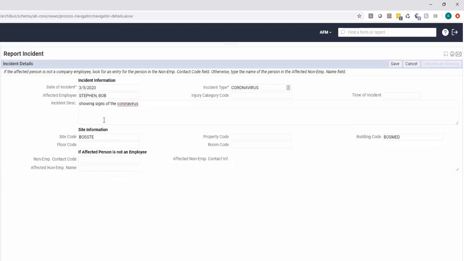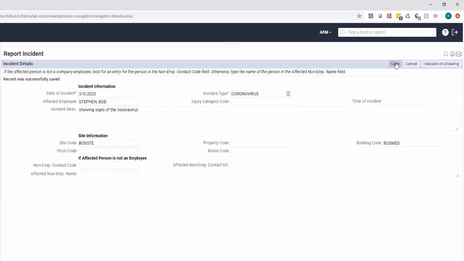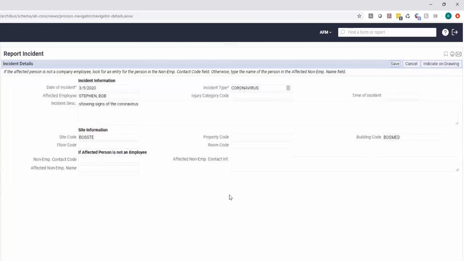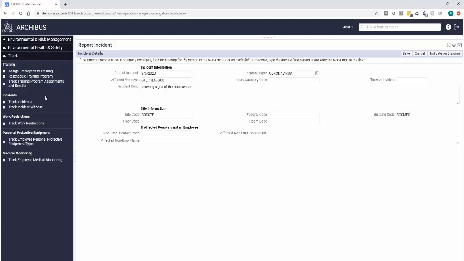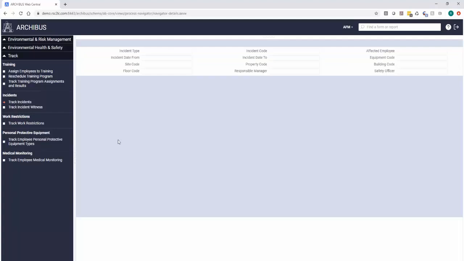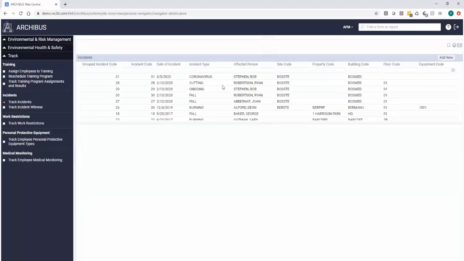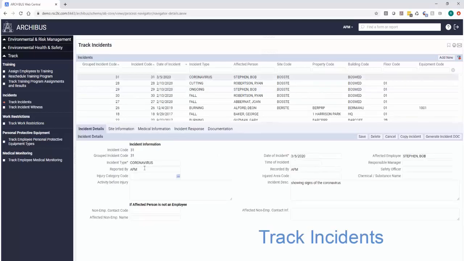So the process, we start by making this entire ticket. We can also track if it was a non-employee. If someone came in showing signs, we could track that incident and its location. So it's a very simple input form for creating the first record of this incident occurring. But all that's going to do is lead us to other items. Now once I get into my track incidents, I have considerably more information.